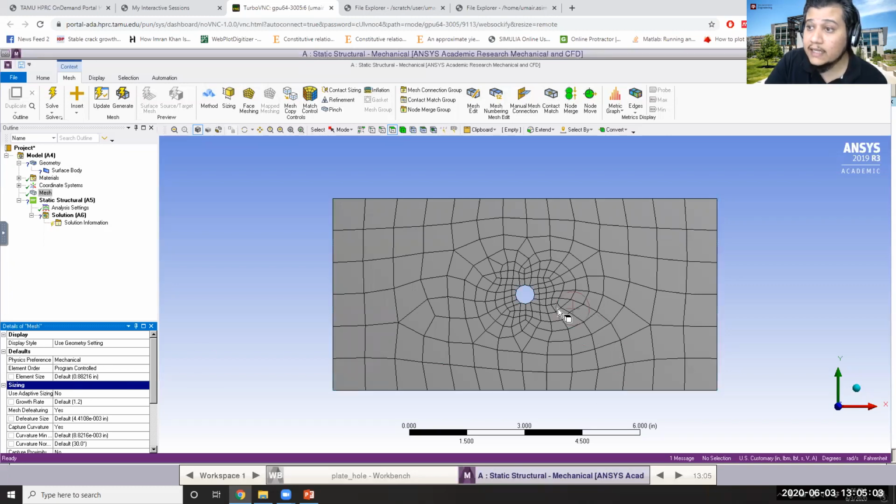You can do the analysis. It will give you the results, but as I told you, the results may not be that accurate. So the reason we are going to be doing the refinement is to improve the accuracy of the results.